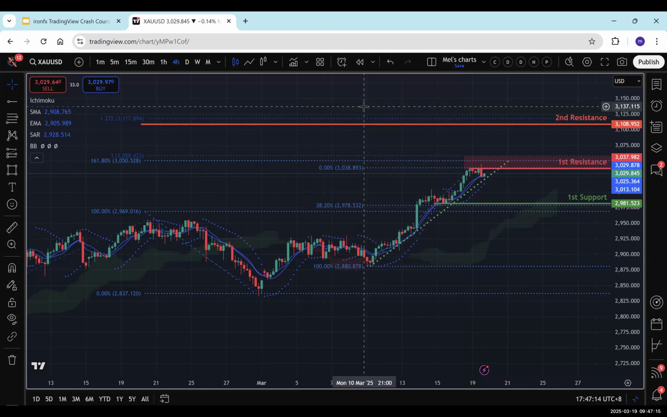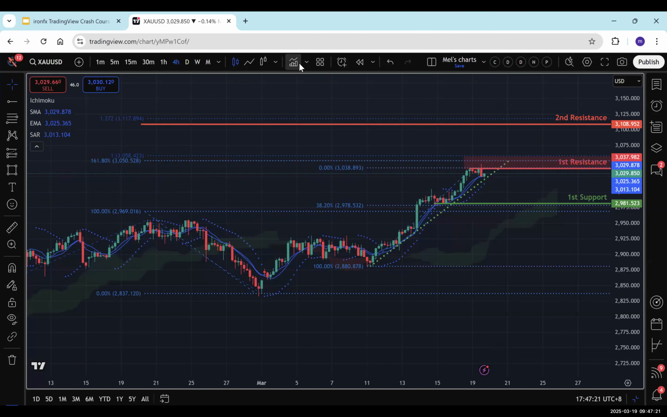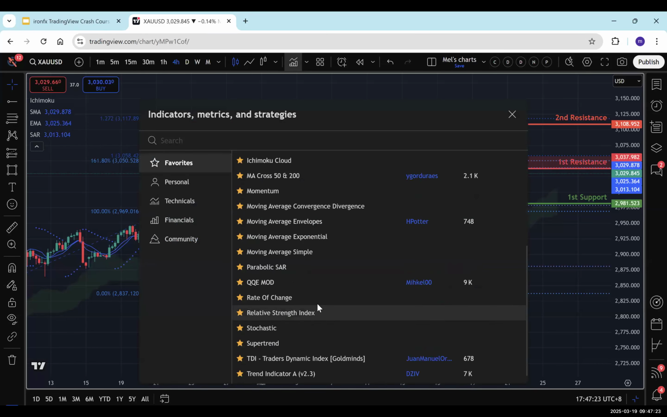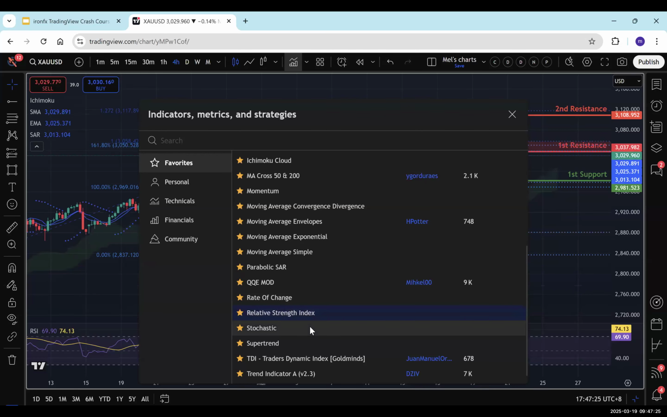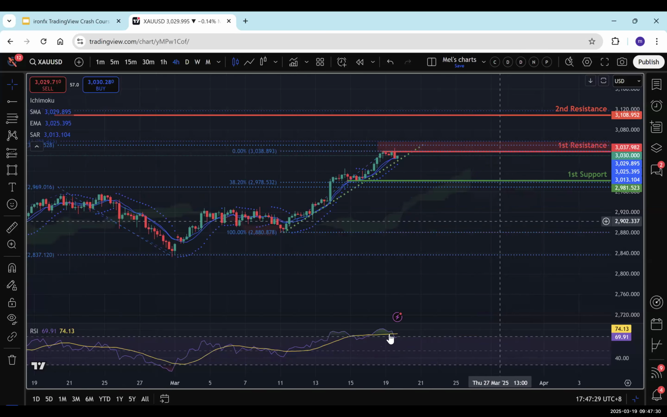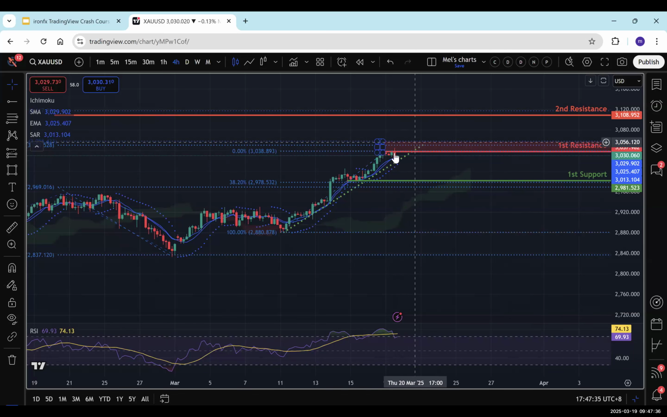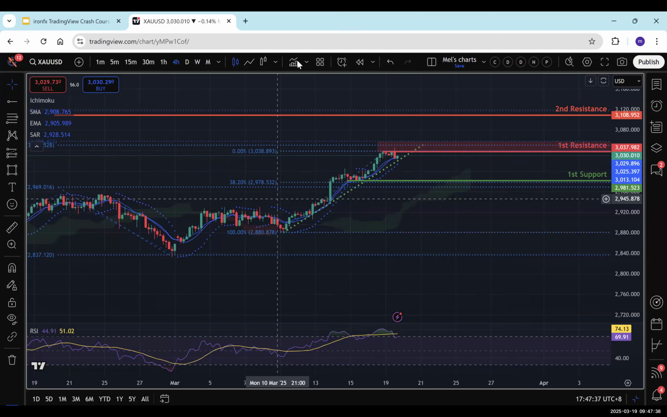I like to use Bollinger Bands as well, but right now it's not telling us much, so I'm not gonna use it. And next, I'm gonna use RSI and stochastic. So RSI, you can see prices moving into that overbought region, which does explain why we see prices kind of reversing a bit.